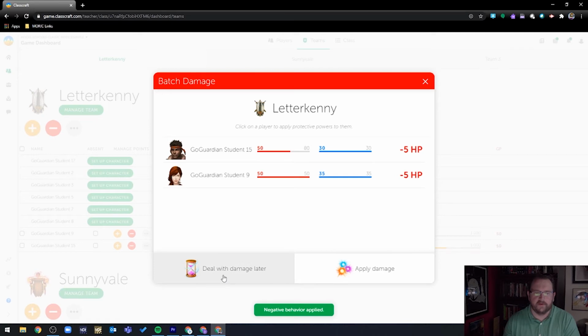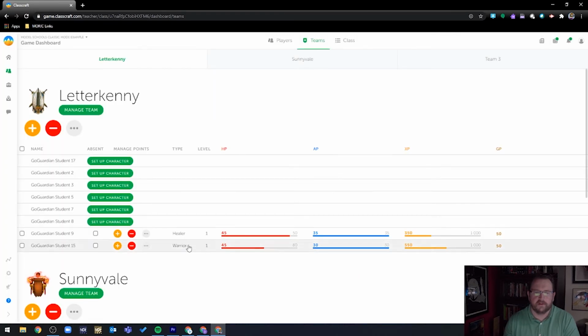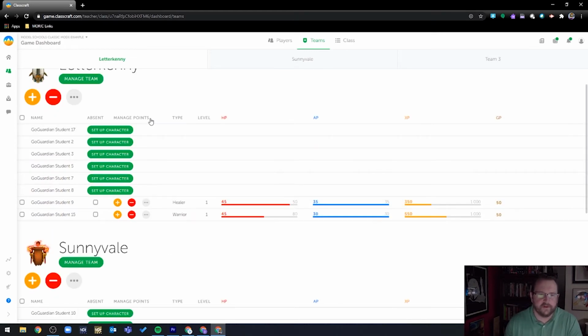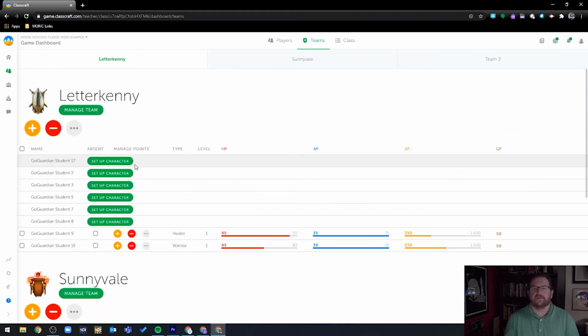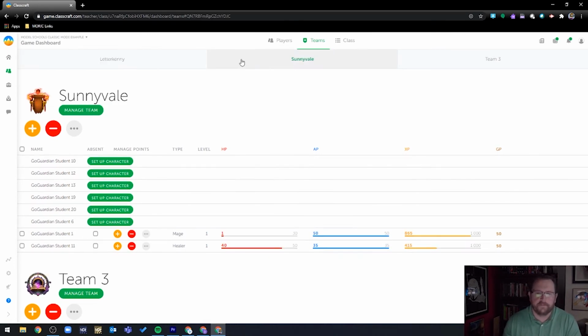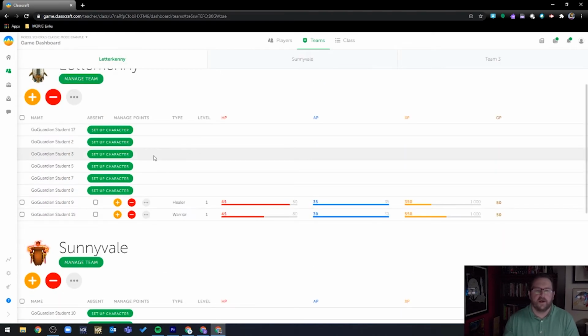And now I can either say deal with damage later, or I can hit apply damage, and it'll automatically knock their damage down. So there's a lot of customization just from the behavioral perspective. And I can click across the top here too to access my teams quickly. But this is just from that classroom behavior perspective and the engagement perspective.